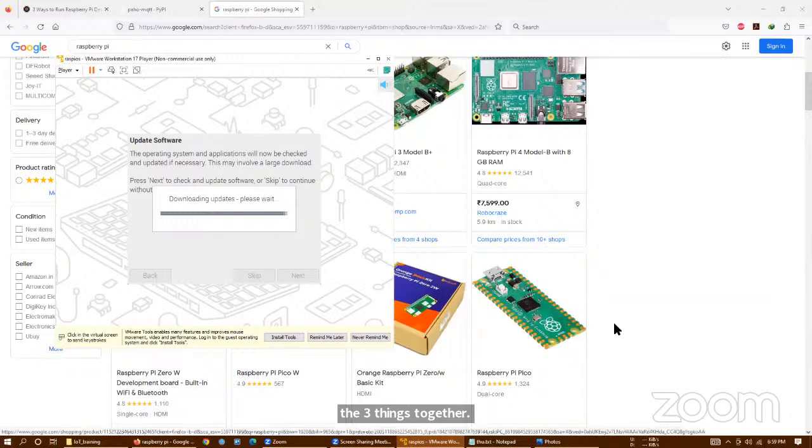Don't get this Raspberry Pi Pico and think that you can run an OS on this. This is not for an OS. This is a microcontroller level thing.